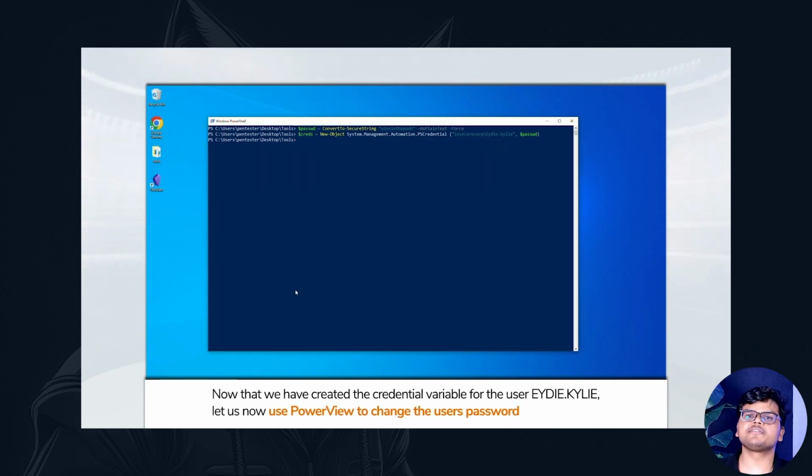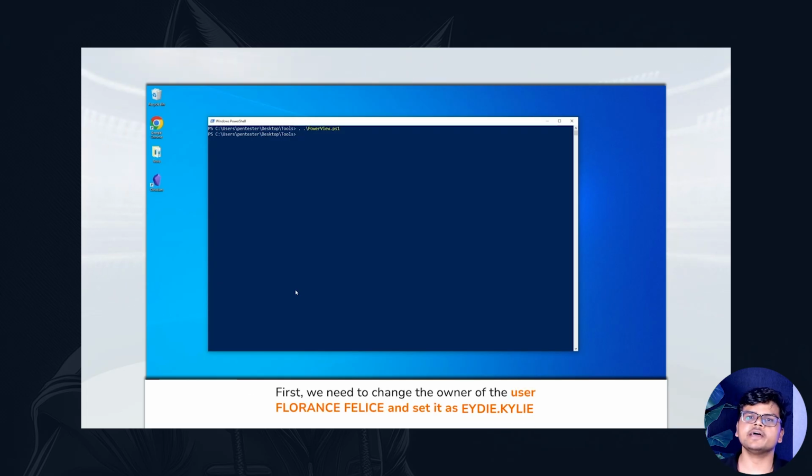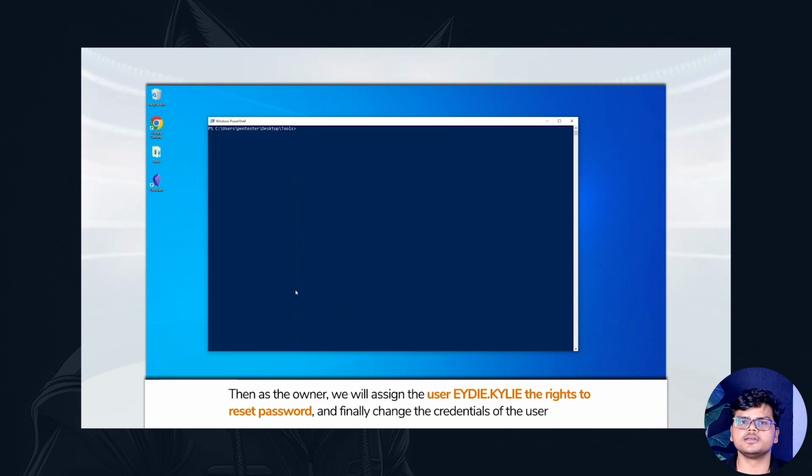Now that we have created the credential variable for the user Eddie.Kyle, let us now use PowerView to change the user's password. For that, load PowerView from the tools folder if not already. First, we need to change the owner of the user Florence Felix and set it as Eddie.Kyle. Then as the owner, we will assign the user Eddie.Kyle the rights to reset password, and finally change the credential of the user.